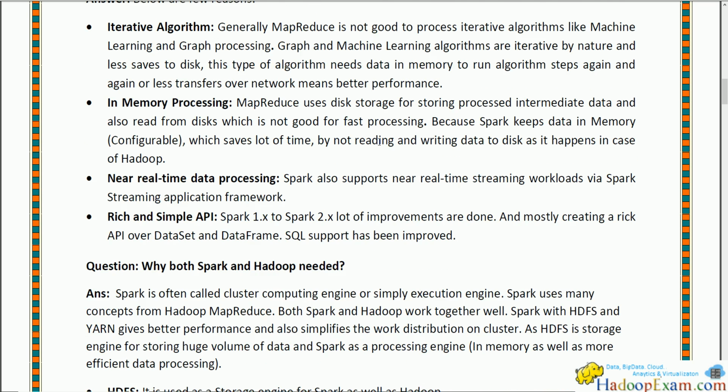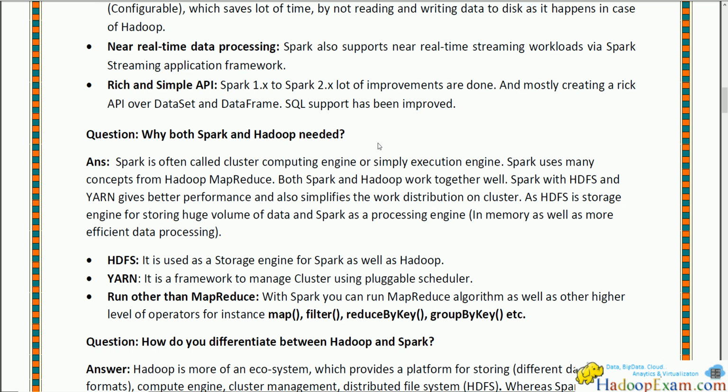Question: Why are both Spark and Hadoop needed? Answer: Spark is often called a cluster computing engine or simply an execution engine. Spark uses many concepts from Hadoop MapReduce. Both Spark and Hadoop work together well. Spark with HDFS and YARN gives better performance and also simplifies the work distribution on the cluster. HDFS is the storage engine for storing huge volumes of data, and Spark is the processing engine, in memory as well as more efficient data processing.